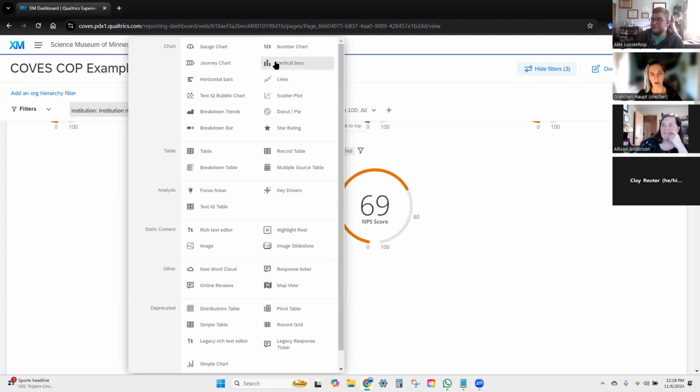Vertical and horizontal bars. I have some examples of the same data presented in both ways. Line charts are really good for showing longitudinal change over time. You can also do some fun breakdown area trends for data over time. Like if you want to see the percentage of your outstanding ratings across a whole year or across weeks, you can use those. The breakdown bar is what the overall experience rating is usually presented in. It's 100% and has the different categories broken down.